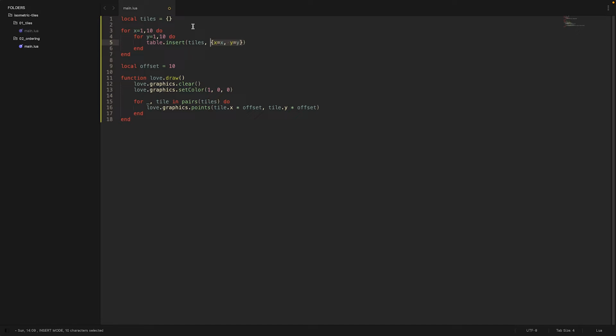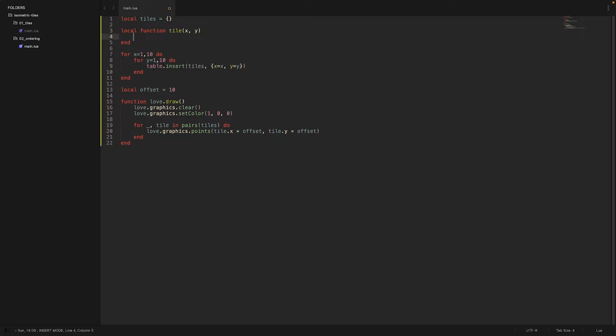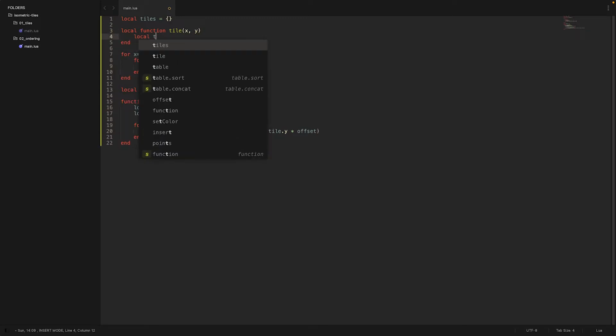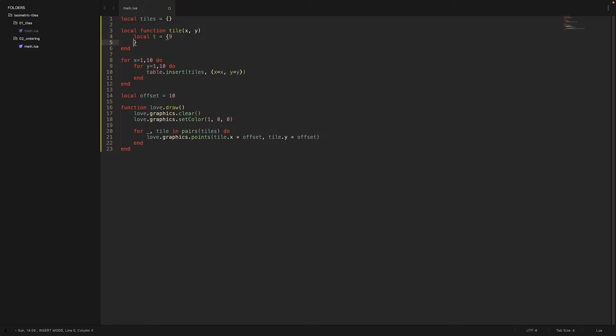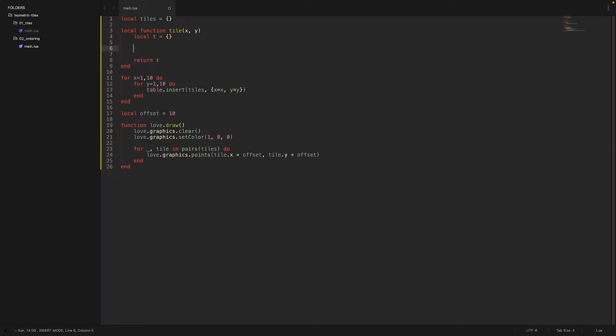Where we're creating the tiles, we just create a table inline, which is not appropriate anymore since we now need some calculations for the X and Y coordinate at the stage where it is drawn. So what we're going to do now is create a local function called tile, which accepts an x and y argument. In there we say there is a t table, which is returned. So this is now our constructor for a tile.